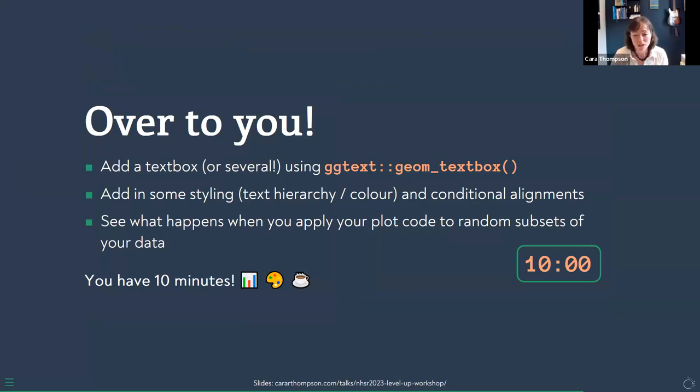We've got plenty of time in this workshop this morning, so I'm keen for you to have a go at this and see what you can do. So try to add a text box or even several inside your plot. See how you get on. Add a bit of styling with some markdown inside of that if you can, if you remember how we did that with those little span tags.